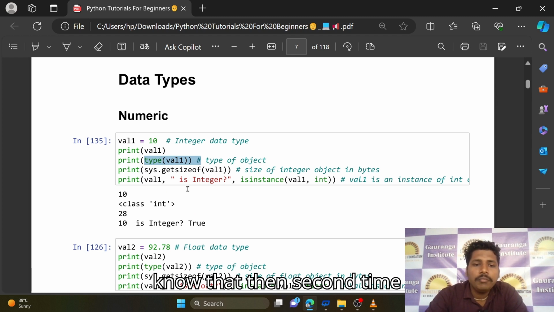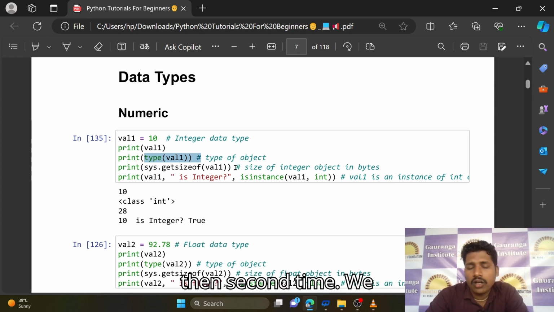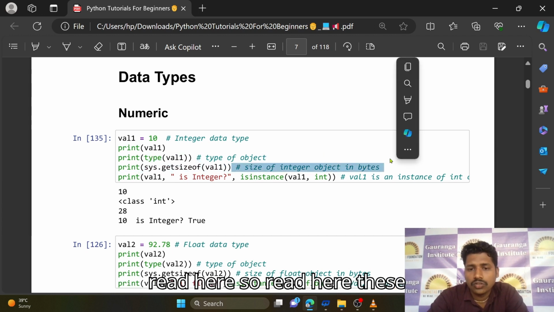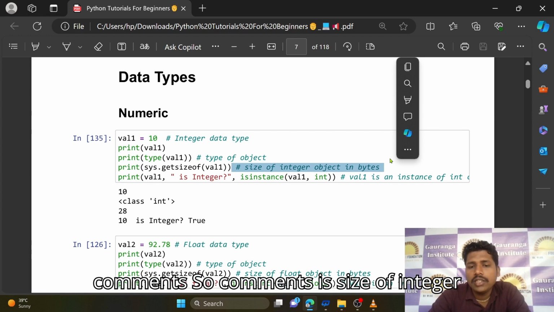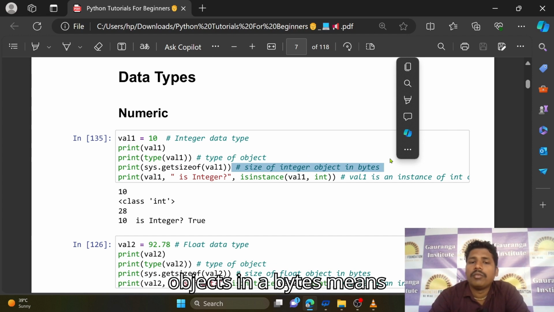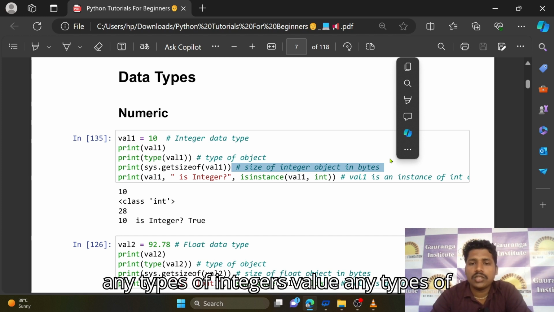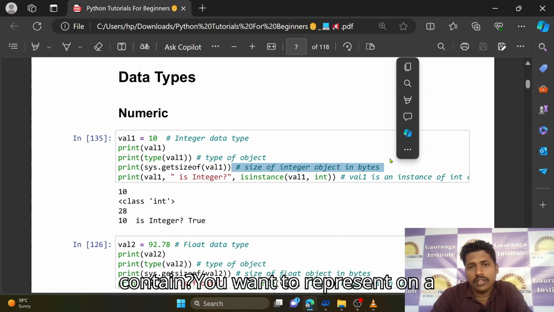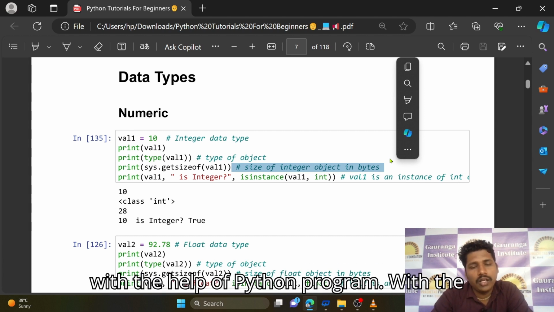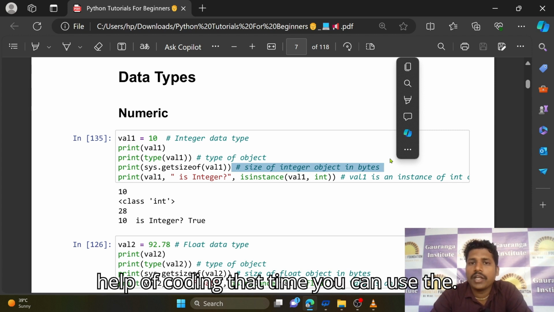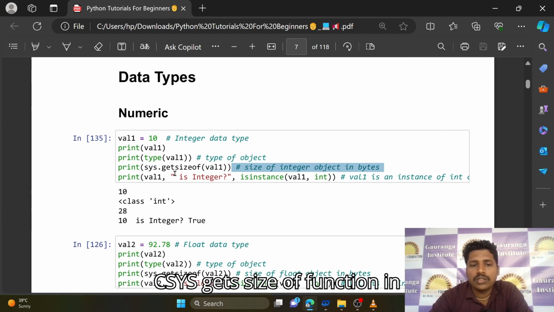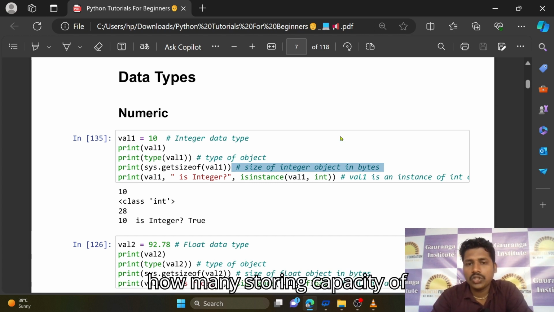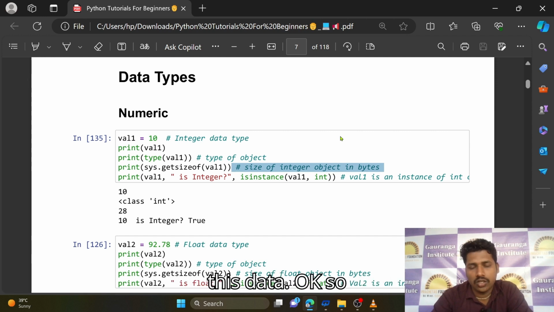Then, for the second one, we already wrote these comments here, so read these comments. The comment says: size of integer object in bytes. Means for any type of integer data, if you want to represent how many bytes it contains with the help of a Python program, you can use the sys getsizeof function. The size-of function represents the storage capacity of this class, of this data.